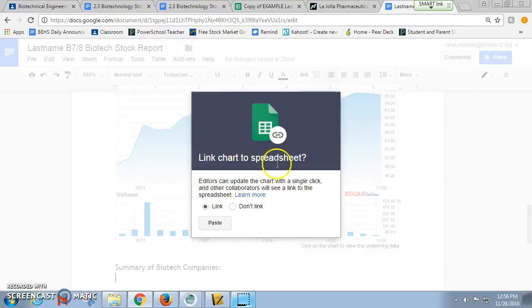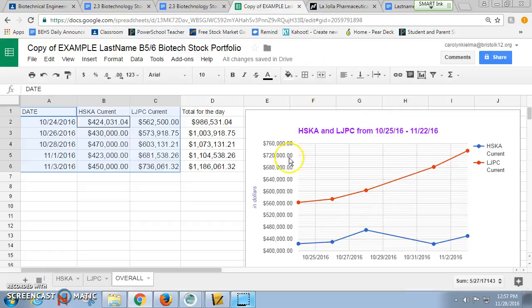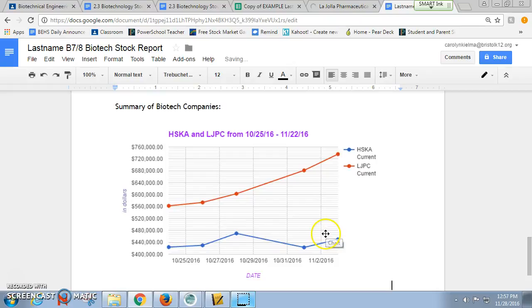It's going to ask you if you want to link it to the spreadsheet. That just means if you change the chart here, it'll change also in here. It doesn't matter which one you pick. Just hit paste and it'll go right in there. You can always delete it and do it again later. But for now, let's just do that.